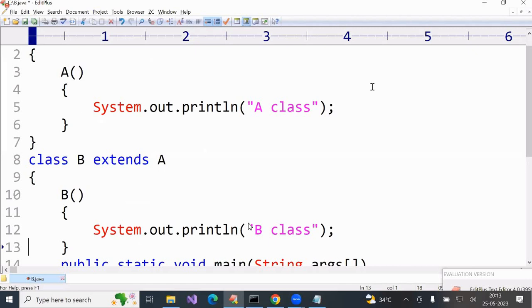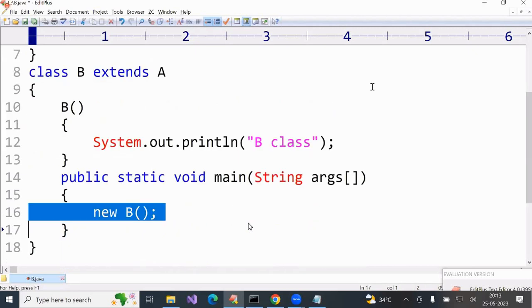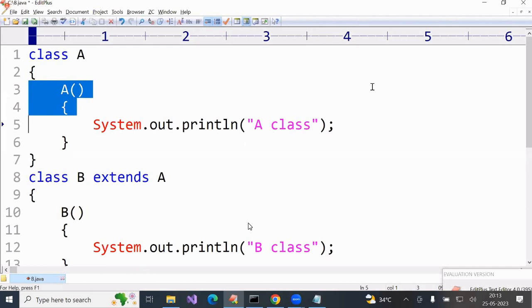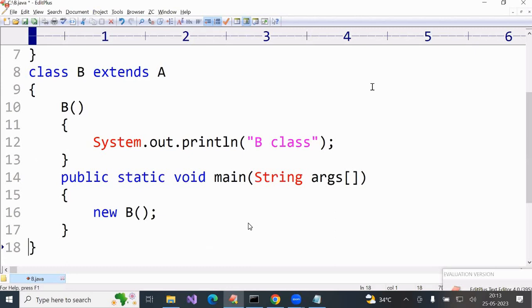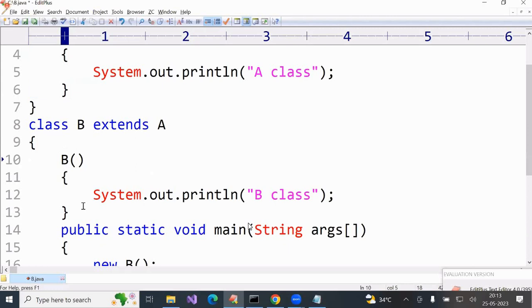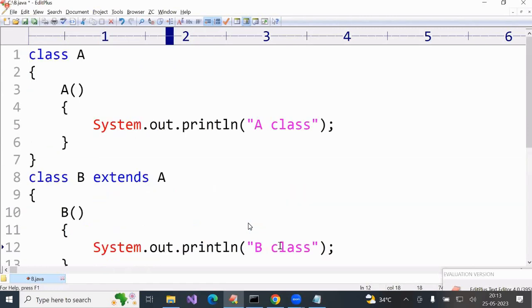Now, new B. From here, control comes here. In the first line, super is implicitly there. Then control comes here. A class printed. B class printed. So that's why, if we create a B object, you get output of A class and B class. Okay. Example 1. Write this one.